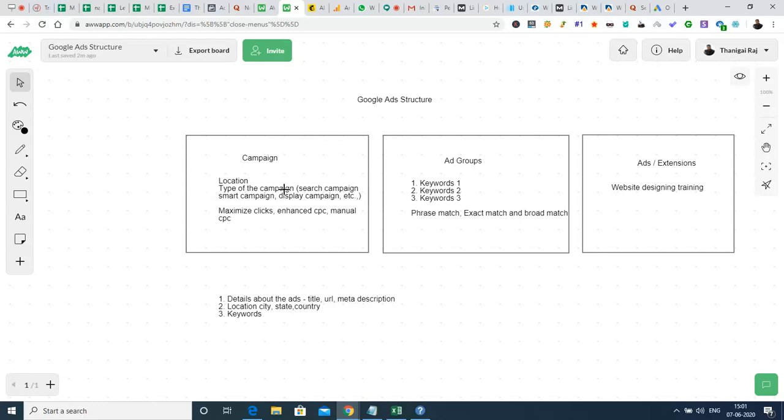Are we targeting a search advertisement, or a display advertisement, or something more? Are we targeting something like a smart campaign, or are we doing a reach and awareness campaign? So these master-level configurations we will be doing in the campaign. Once this configuration is done, all the ad groups inside this ad campaign will have the same configuration that we have in the campaign.